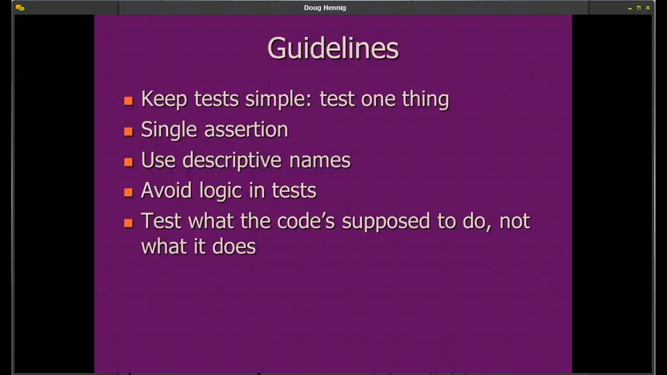If you look at the spec, that tells you what the method's supposed to do without defining how it does it. Your test code should probably do the same thing. Your test code shouldn't really know how the method does what it does. It should just know what it does and test that.